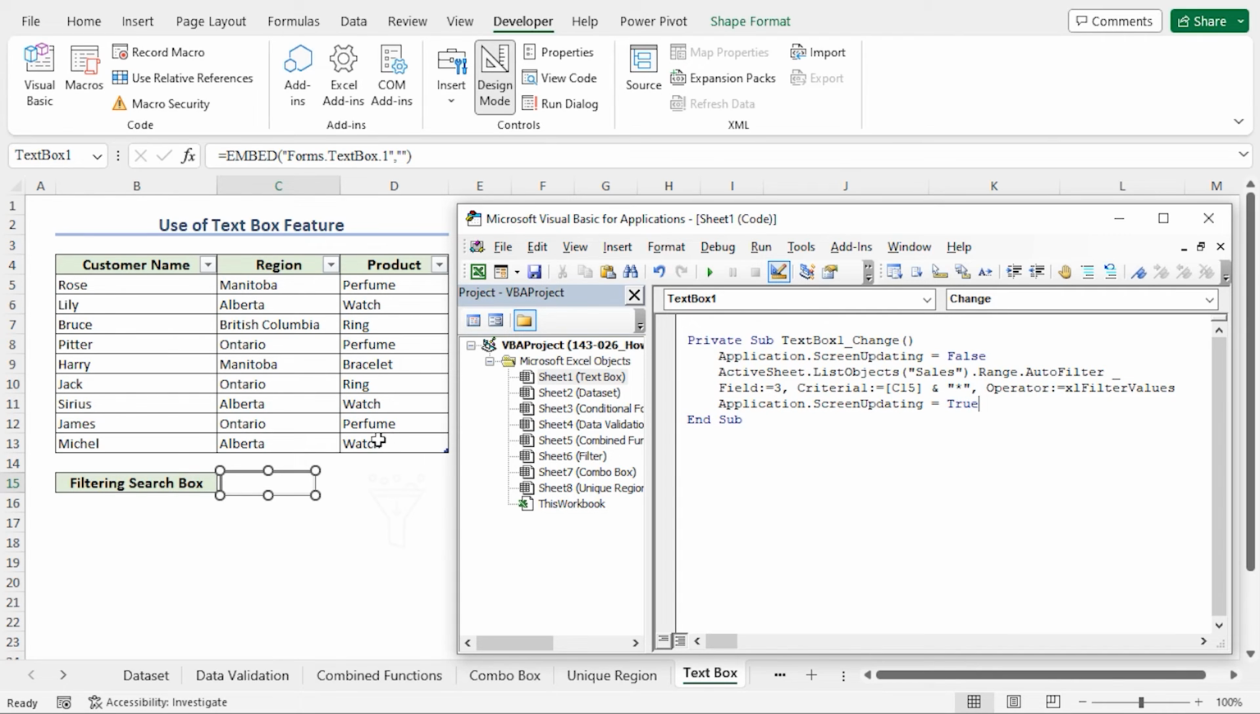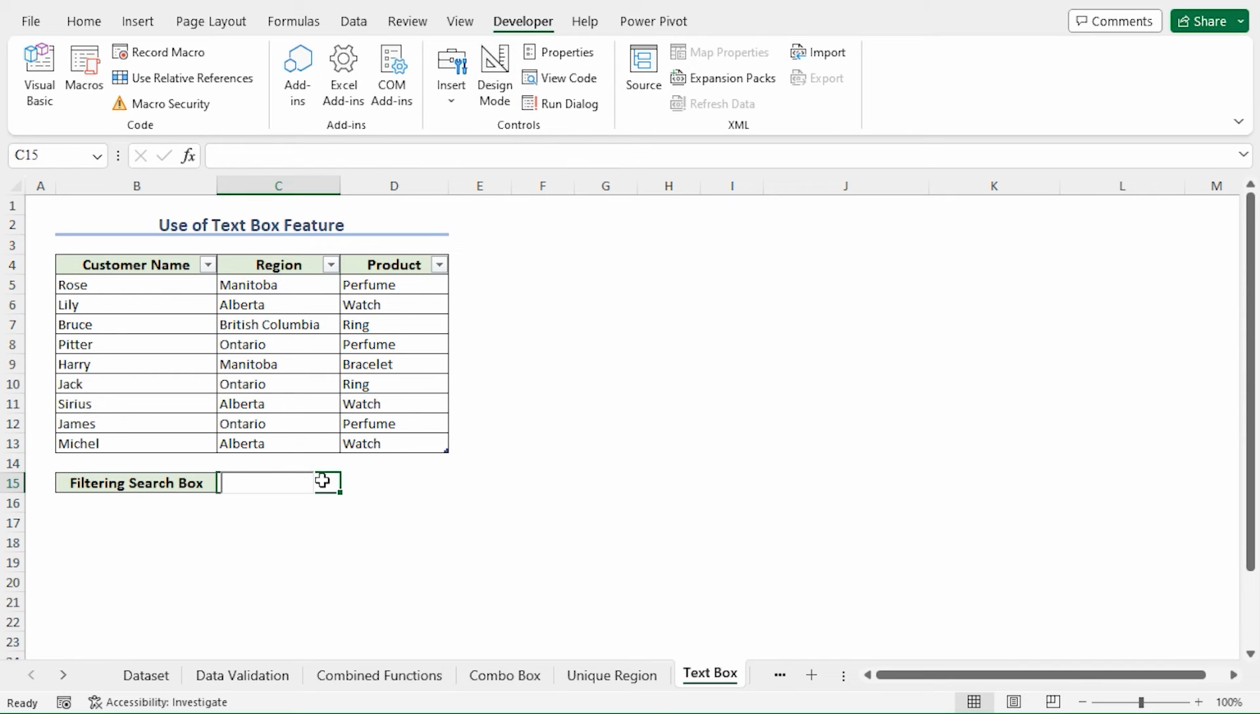To write the product name in this text box, first you need to turn off the design mode. Go to the Developer tab. From the Controls section, click on Design Mode to turn it off. The design mode is turned off. Now you can write the name of the product in this text box based on which you want to filter this dataset. To do so, click on this text box.